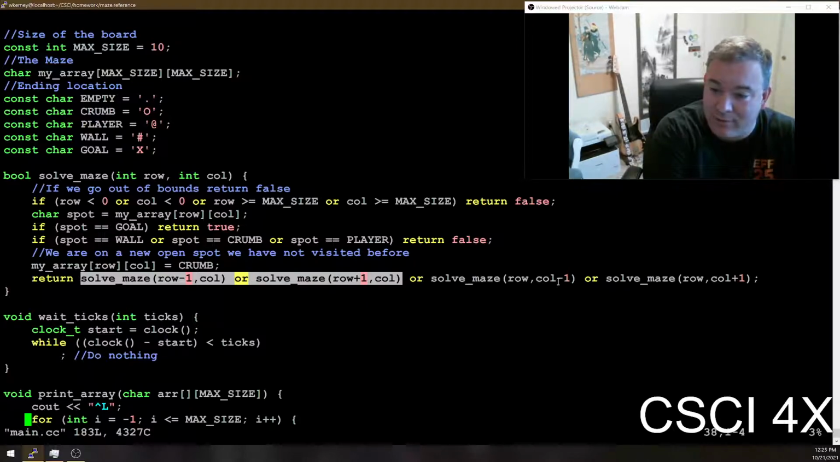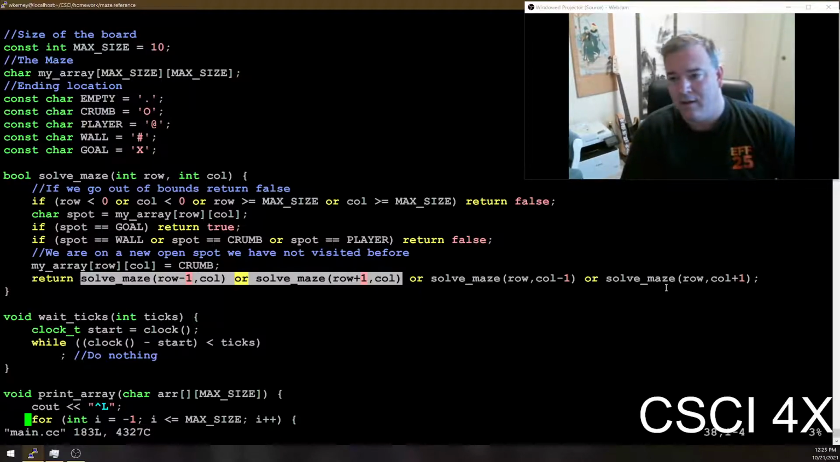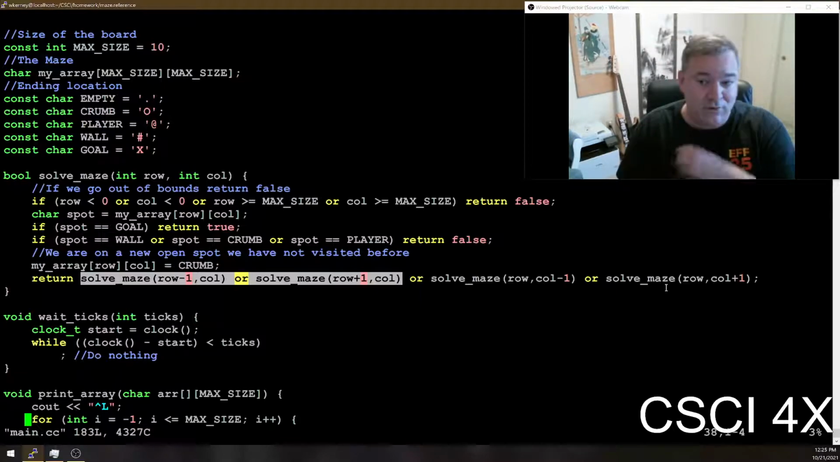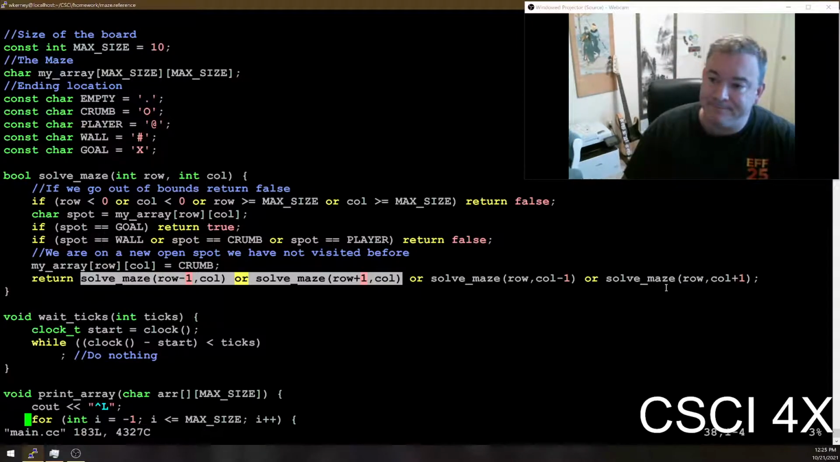It doesn't actually go west or east, because if a route was found to the south, because all of these are OR statements, right? If any of them is true, it's true. And so C++ has an optimization called short circuit optimization, so that if a route is found to the south, you don't have to recurse to the east and to the west, which could take a long time. It'll just immediately return true. And so our original function call of solve maze at row 0, column 0 returns true, because somewhere to the south there was a route found.